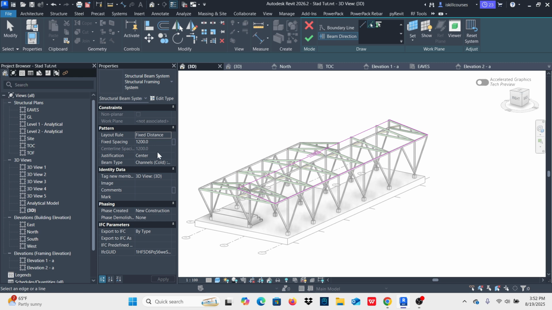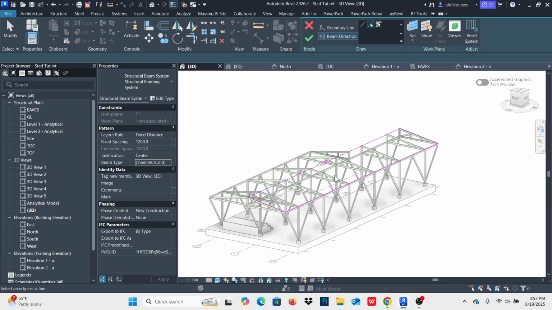Just come here and check the properties. I want to have a fixed distance of 1.2, and I want it to be at the center. All right, so this is okay. There are also these other options, but center is fine for me. Then the beam type, you click there, and I want to pick the channel. I've already loaded this one. All right, so I can pick it from here. Okay, now once you do that, just click on the green check mark.